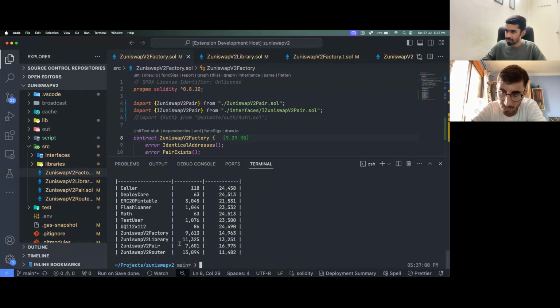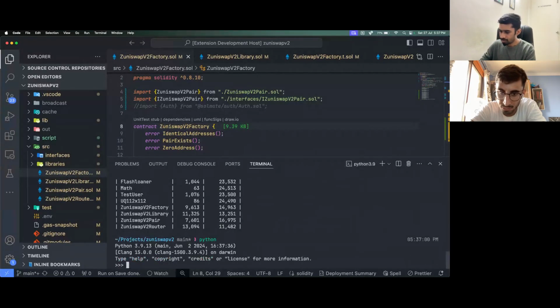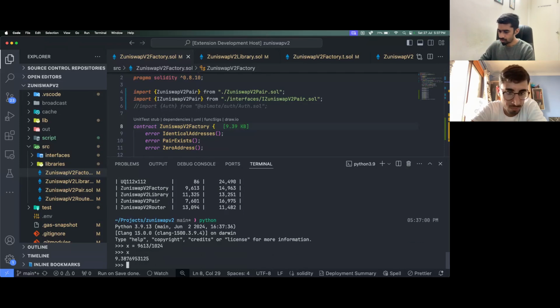So it displays in bytes, and I'm displaying it in KB. So that's the difference here, but both are literally the same. So maybe we can confirm it, right? 9613 divided by 1024, so yeah, 9.387 KB. That's what is being displayed.